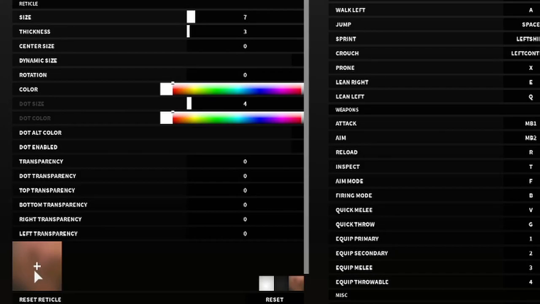My crosshair is just a white plus, so if you want to copy that. Size here just makes it larger or bigger. A lot of people wonder how to make it so that it doesn't move. You unclick dynamic size. I don't recommend using dynamic size. Thickness is like this. If you want a dot, you can play around with that. Center size is if you want a gap in the center or not. I don't. Rotation is not something I play around with, but you can rotate it. And the color, dot size, if you have dot enabled over here.